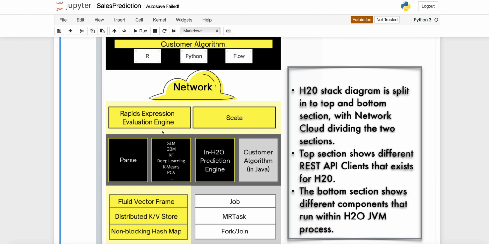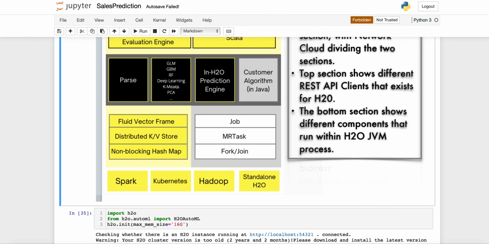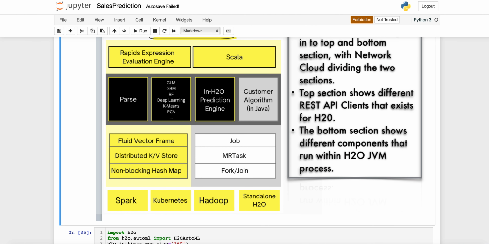The top section shows the REST API clients that exist for H2O. So if I have an API client, I can fetch the results and render the results to the dashboard. The bottom section shows the different components that run within the H2O JVM process. Those are Java Virtual Machine processes. These are Spark, Kubernetes, Hadoop, and so these are basically the components that sit in the H2O JVM.